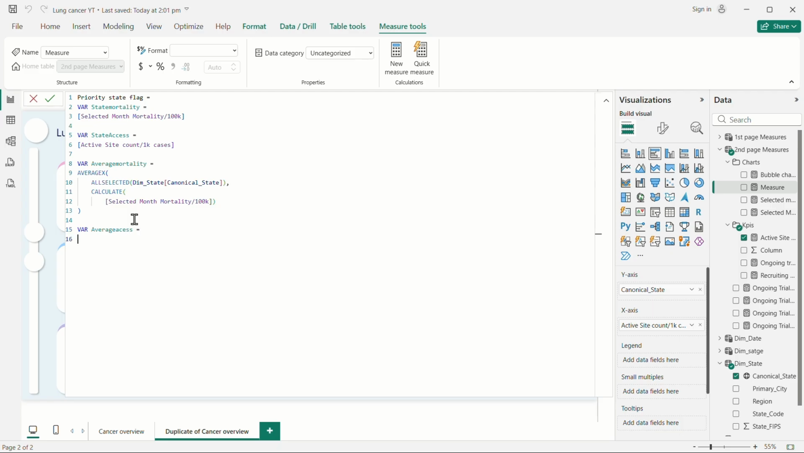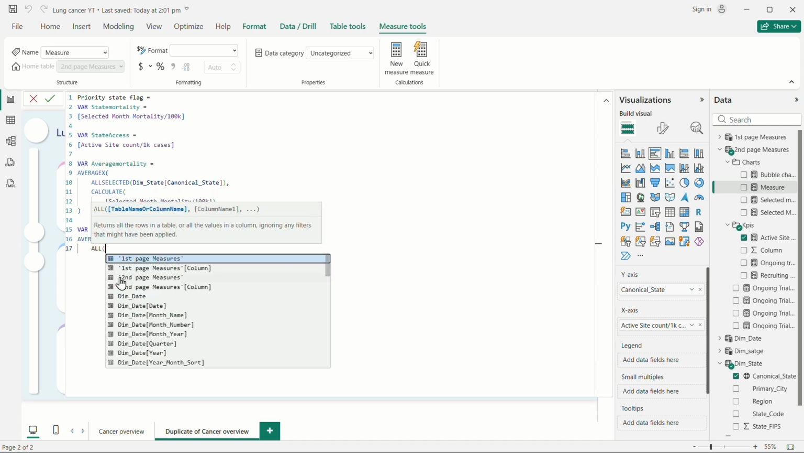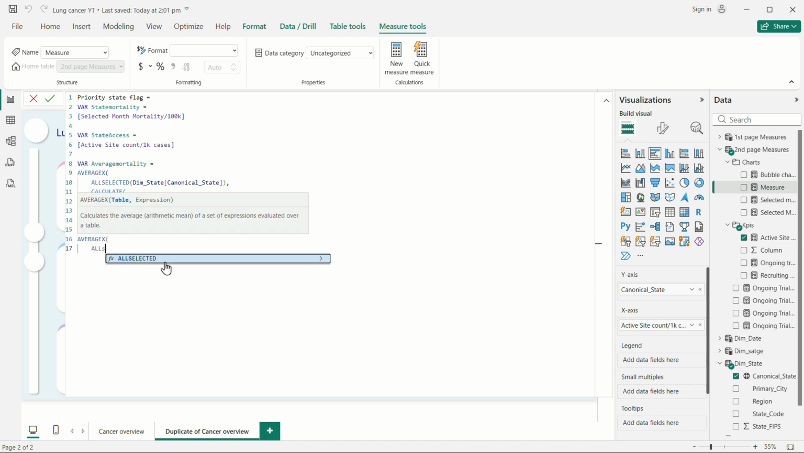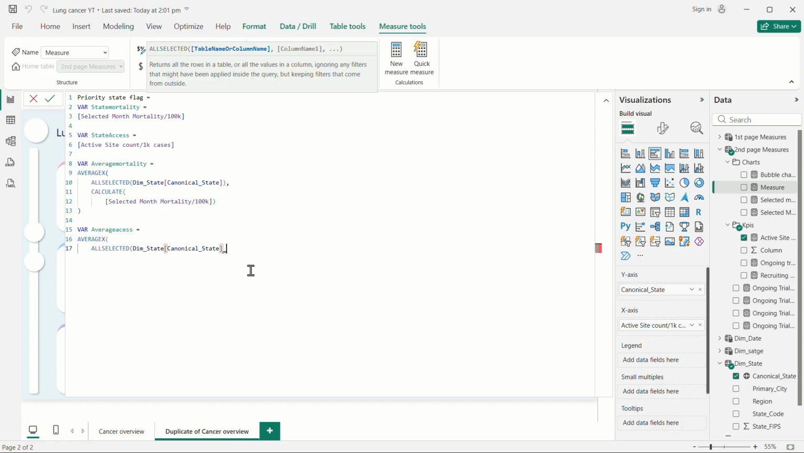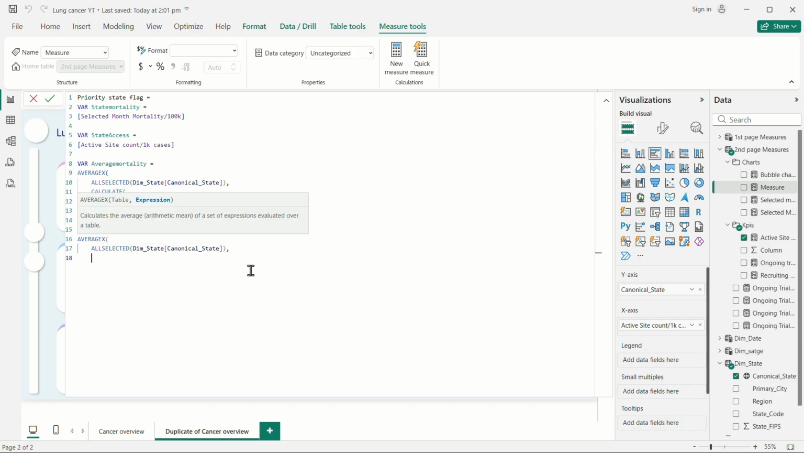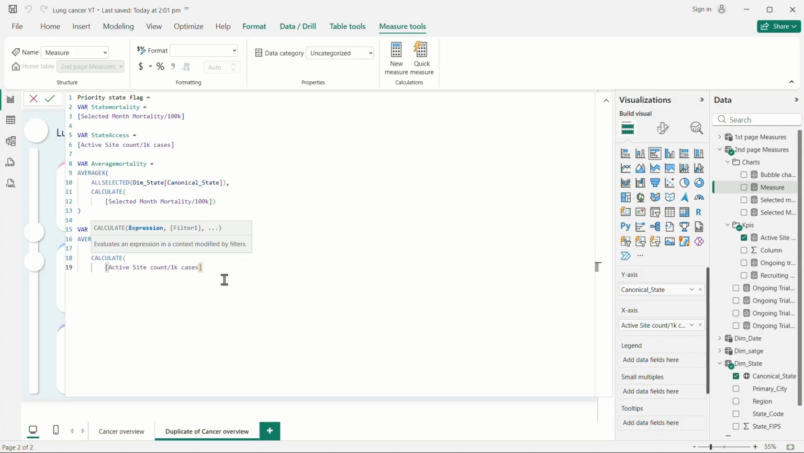Average x is equal to, we'll say average x function here. In average x, we will say all selected state, that is, close this. And in state, what do we want? Calculate active site count cases.